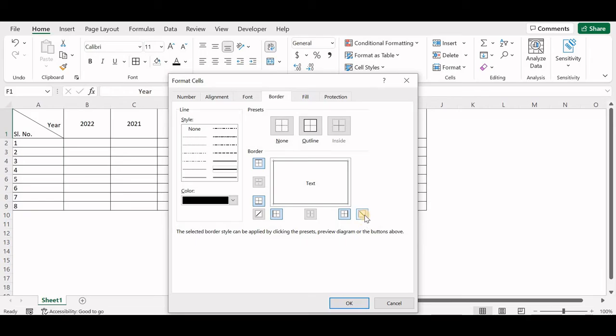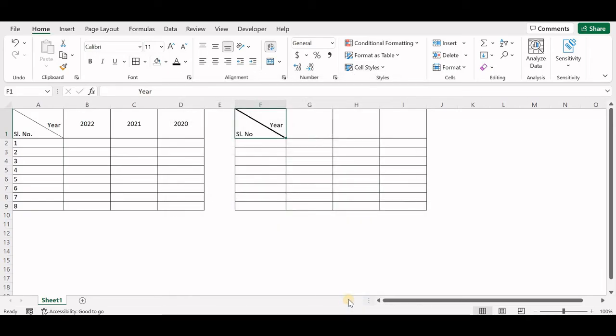right corner you have this icon. Okay, click on this and select OK. So there you go. That's how you split a cell.